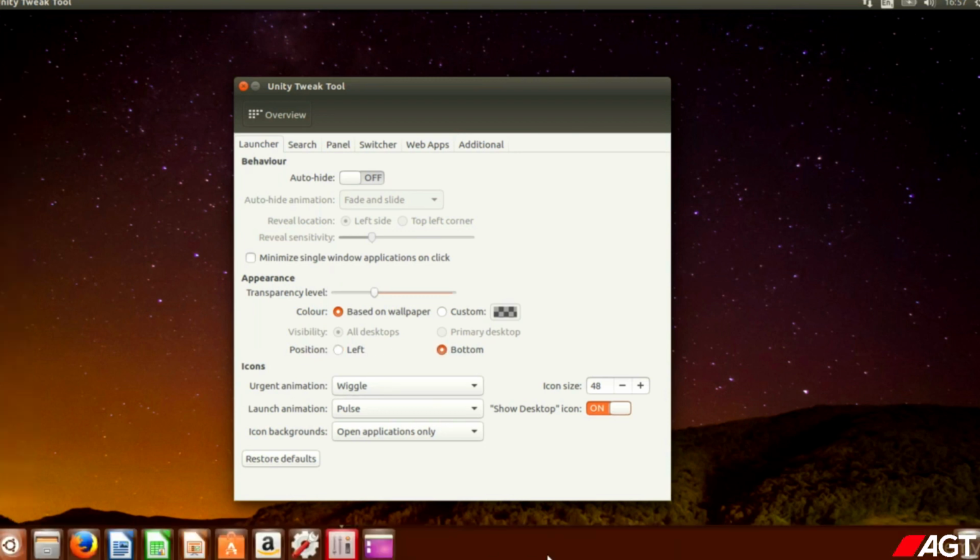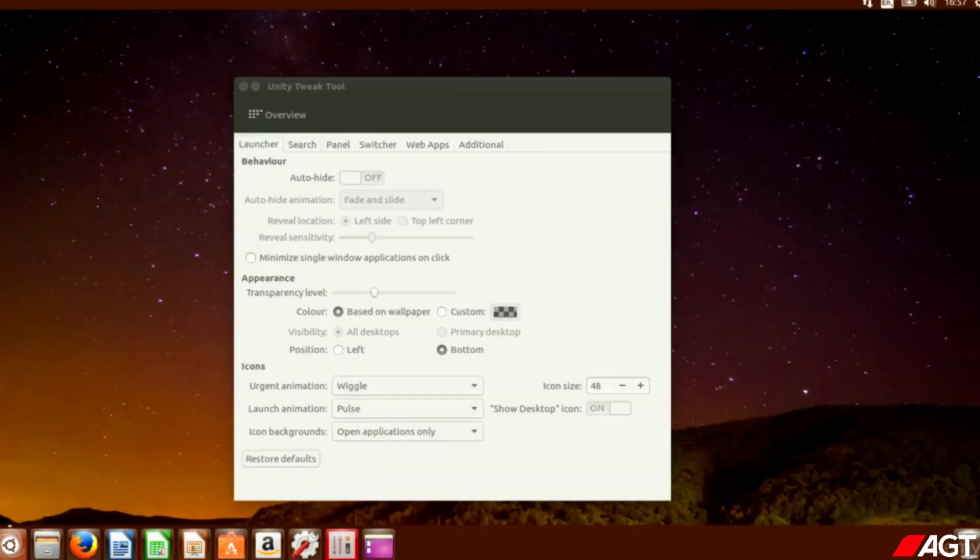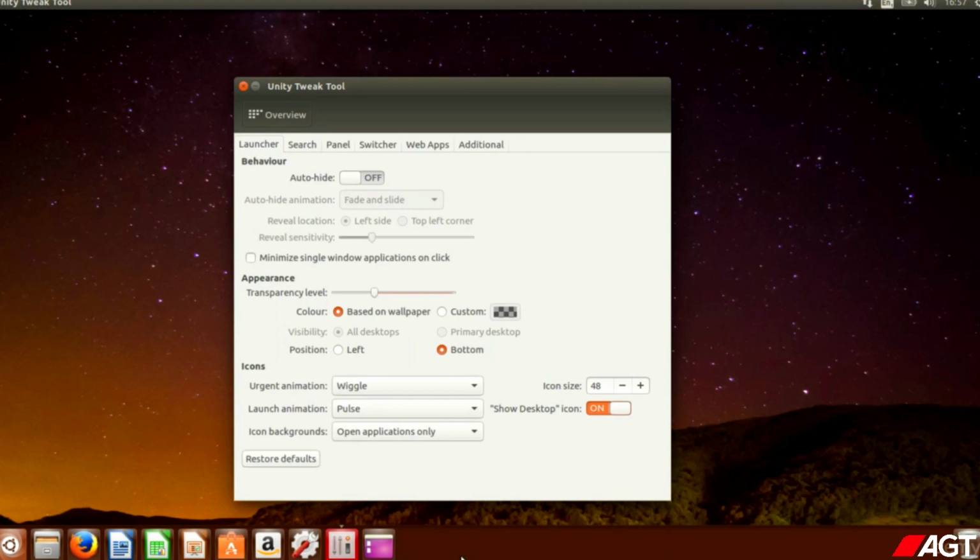Now we have the launcher on the bottom of the screen, just like a Windows machine. So if you prefer, you can put it on the bottom. The functionality remains completely the same, but you can choose whether you want to have it on the left side or the bottom of the screen.